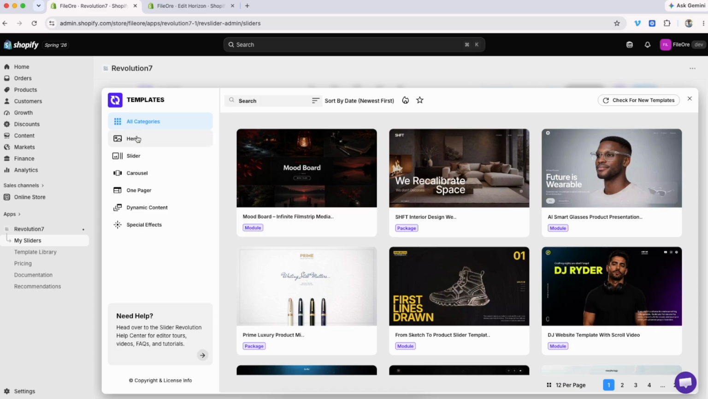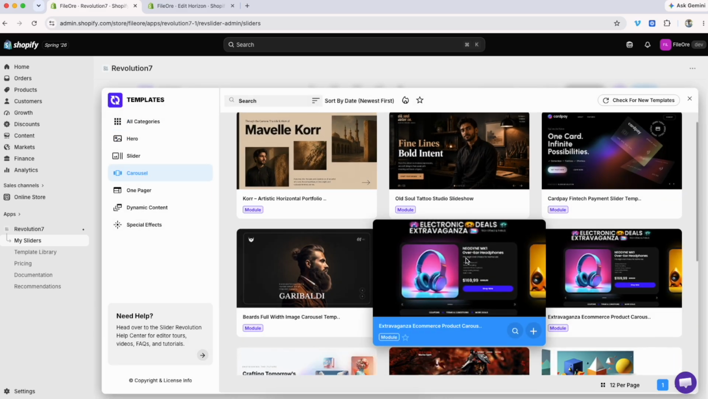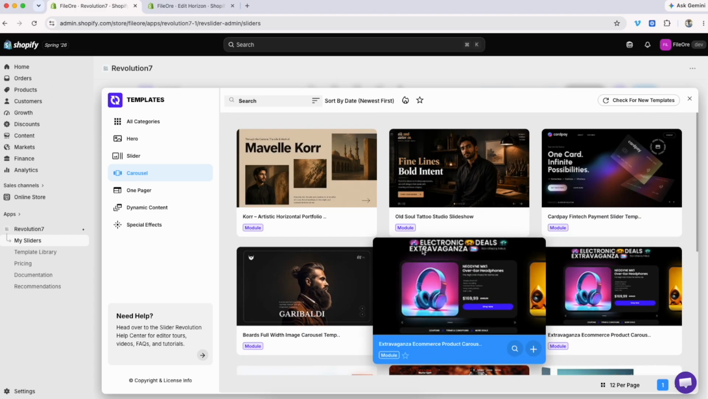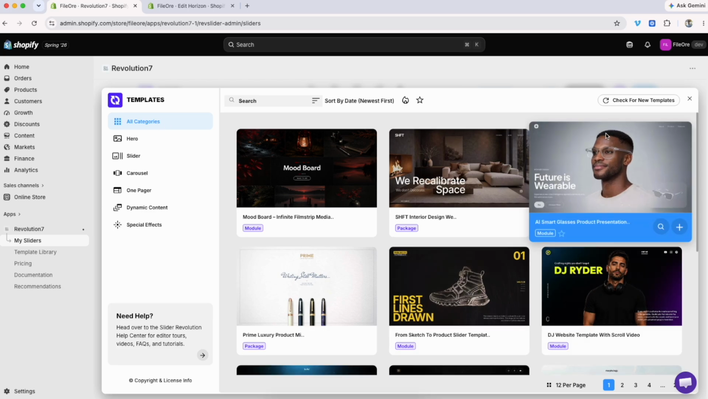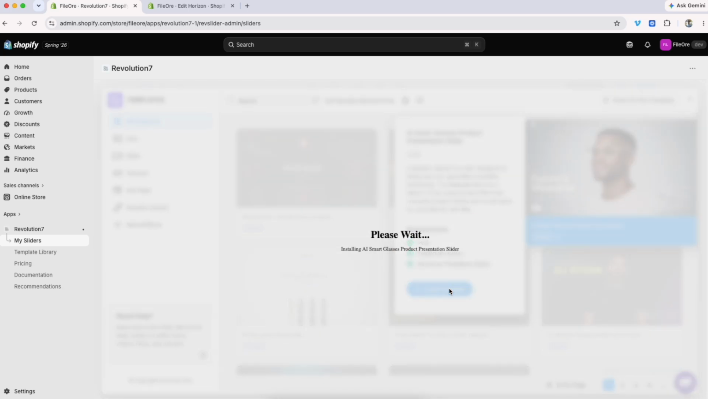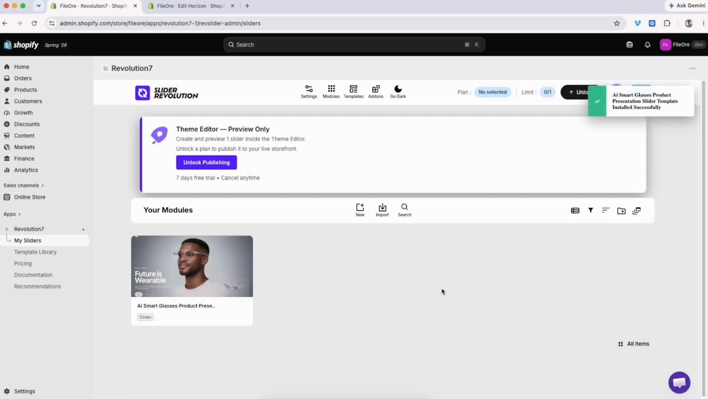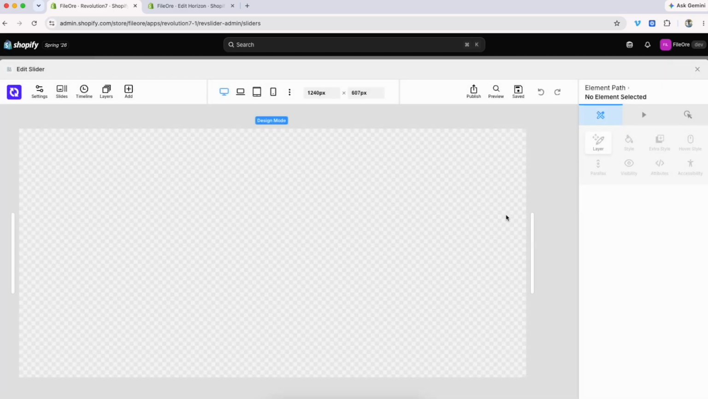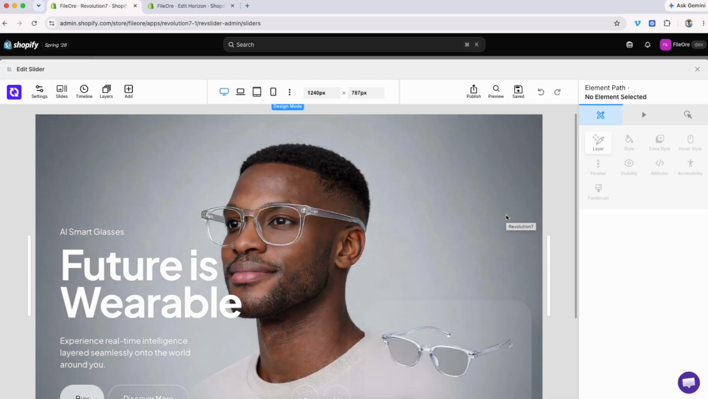Now, open the template library. Templates are grouped by category: hero, slider, carousel, one-pager, and more. So browse the categories and scroll through until you find a look that fits your store. Open one to read its description and check its requirements. Then click Install Template. It installs into your modules and opens right in the editor, with every slide, layer, and animation ready to edit.